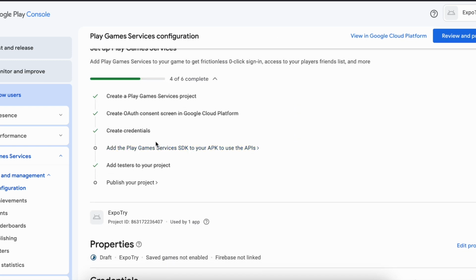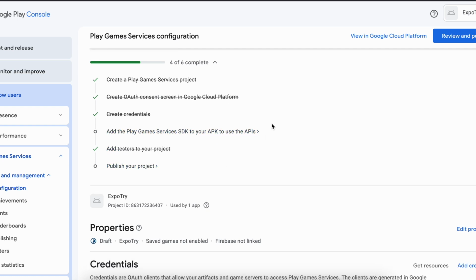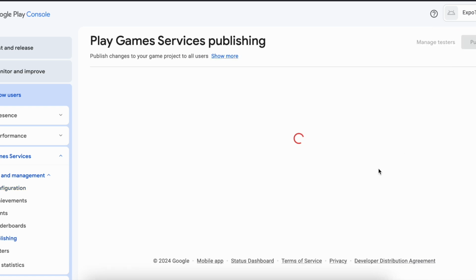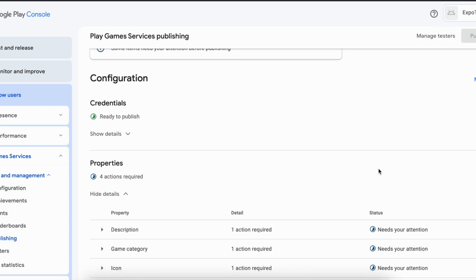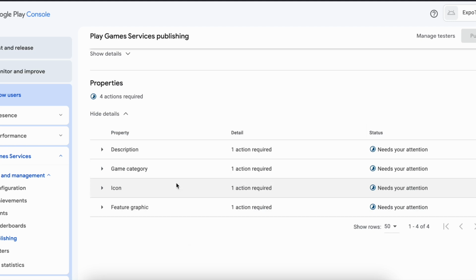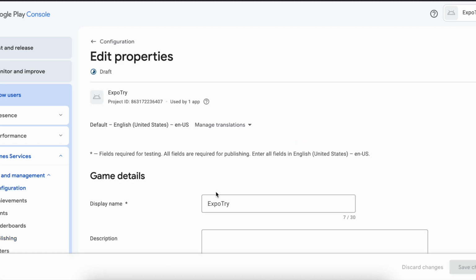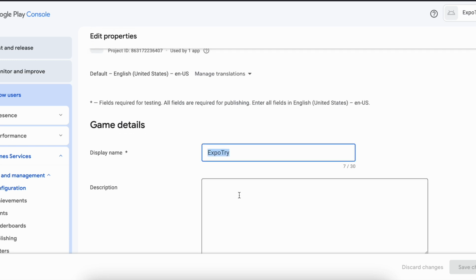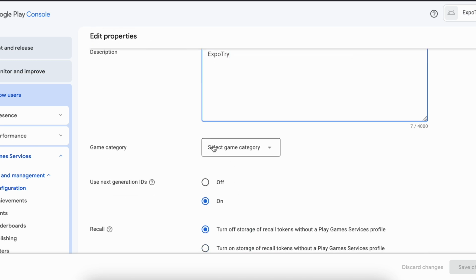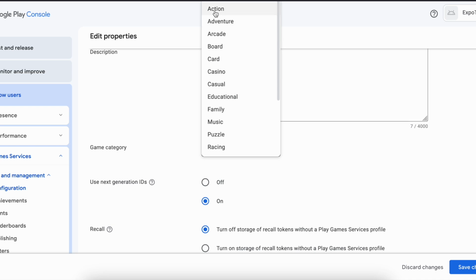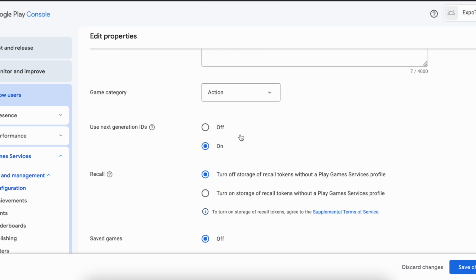and here this we will do later on. So this is code thing which we don't have to worry about. Then we'll have to click on publish project, so I'll just click on review and publish. And here these steps require our attention, so I'll just click on description first, and here I will just copy the display name as the description itself. Then select your game category, I'll keep it as action, select whatever you feel like.